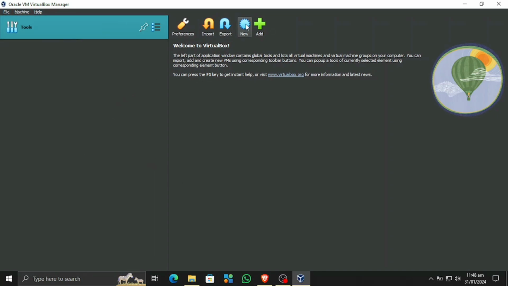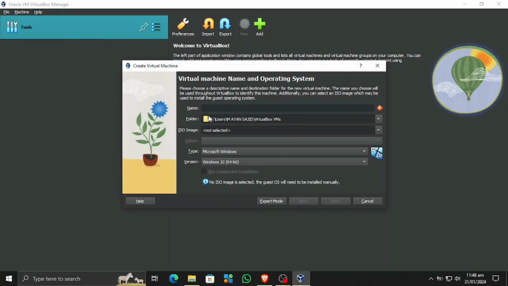In here we need to go to this New option. I'm going to click right here. Type in the name of your virtual machine which you are going to use. I will be using Kali Linux, so let me type in Kali Linux. It will simply detect the type and do everything.